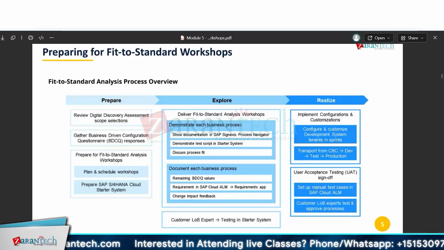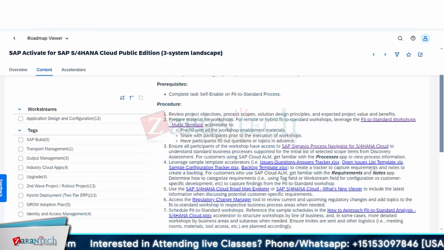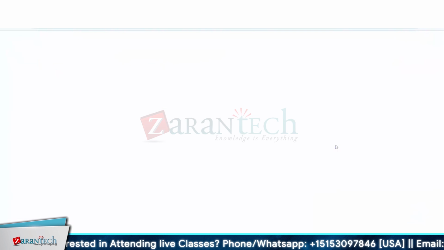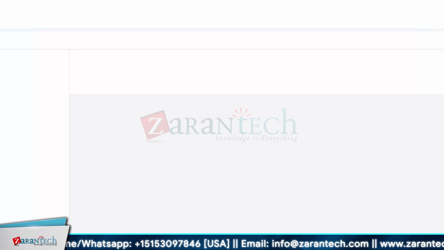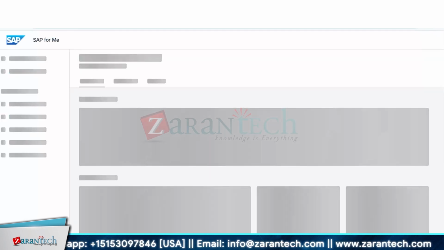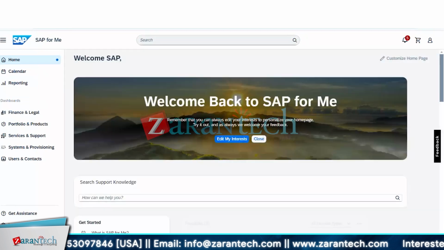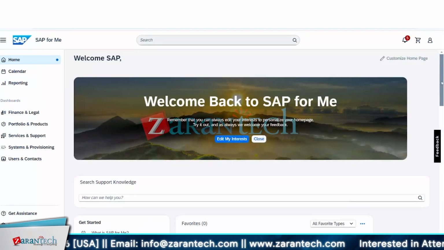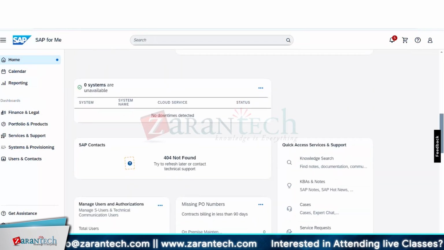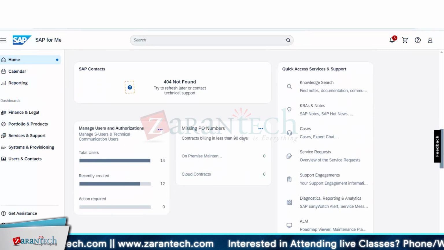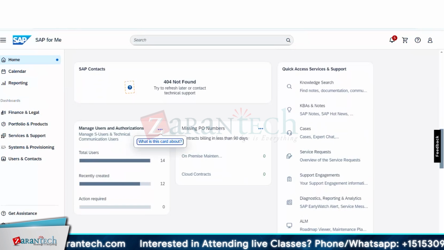I didn't show this, I showed it earlier. However, say SAP Signavio for S/4 public cloud edition. I don't think it is going to load, because maybe they have taken away the validity of the user. So here we should be able to see. Here we can manage users and authorization and all.